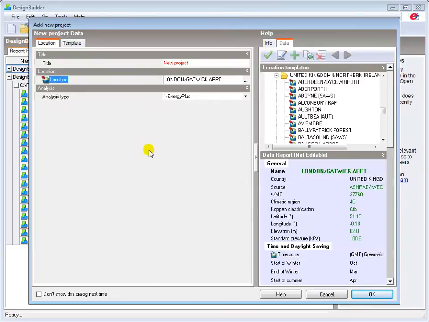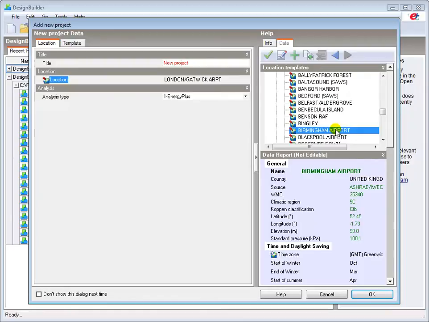The location data contains site information such as elevation, and ensures the most accurate weather data for the region is loaded to the model for design and simulation calculations. I'll select and load the Birmingham Airport location from the UK list here, which I can do either by double clicking it or by a single click to highlight and then pressing the tick icon to apply the data. You can see that this has been changed as it's now coloured red.